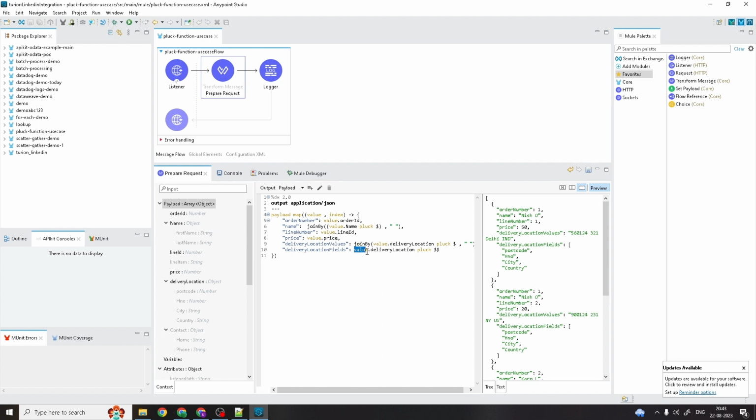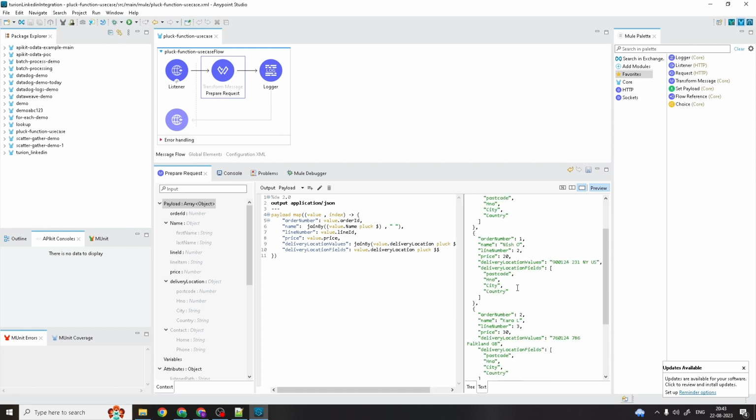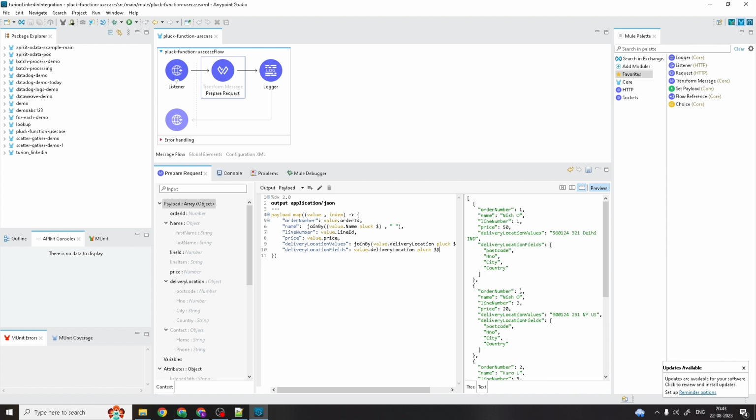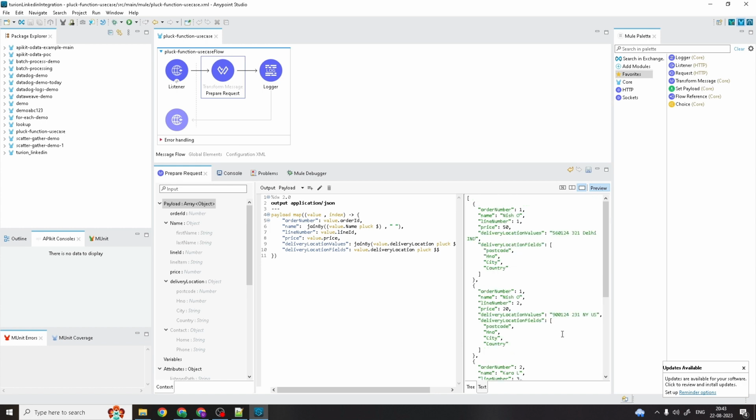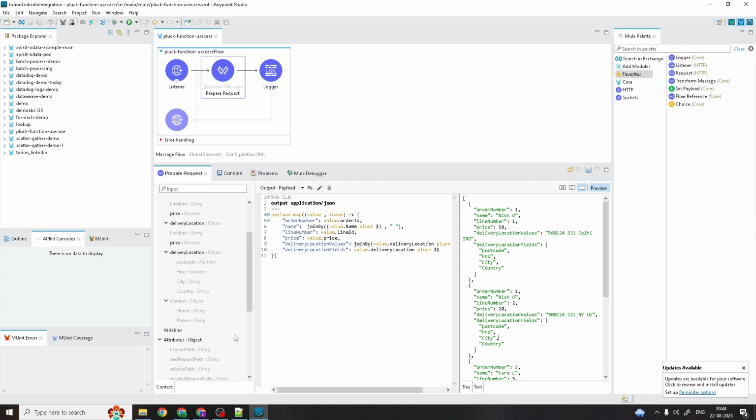So guys, that's how this pluck function is very useful. In the output you can see for all of the records we got the same thing. Instead of having first name and last name, we combined them and created one full name. Similarly, we created one full address with the help of the pluck function and joinBy. Now, one last field, which is contact.